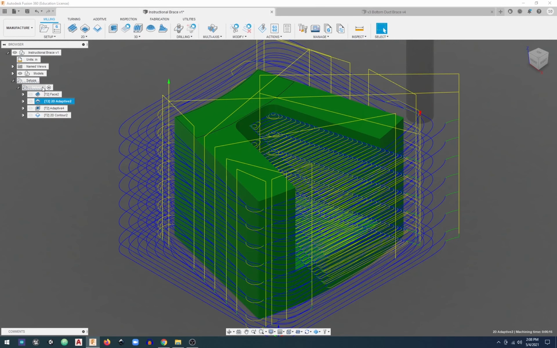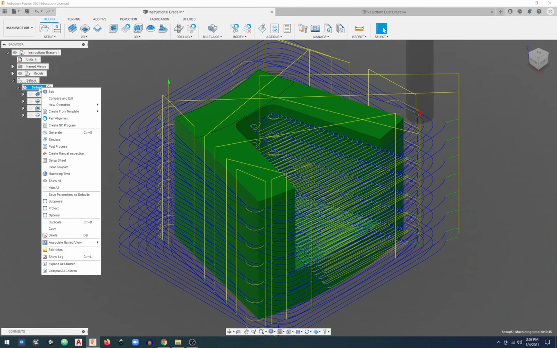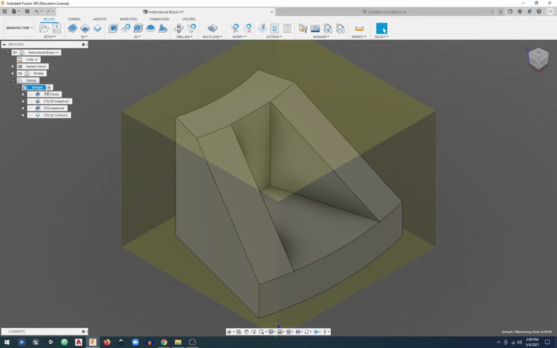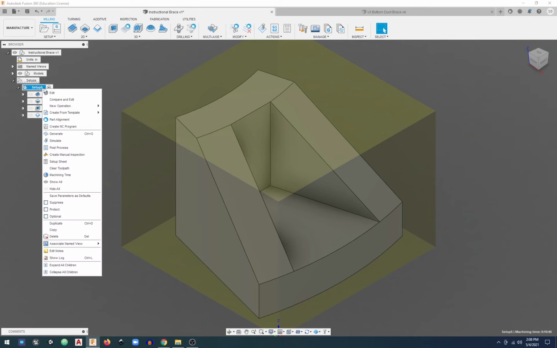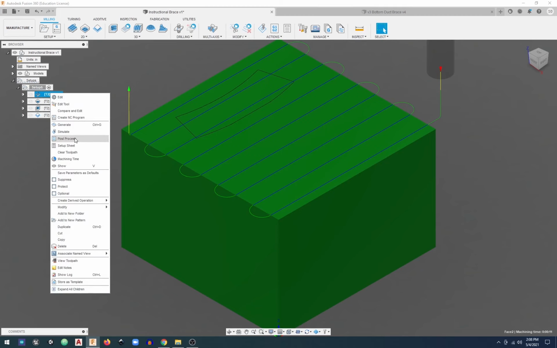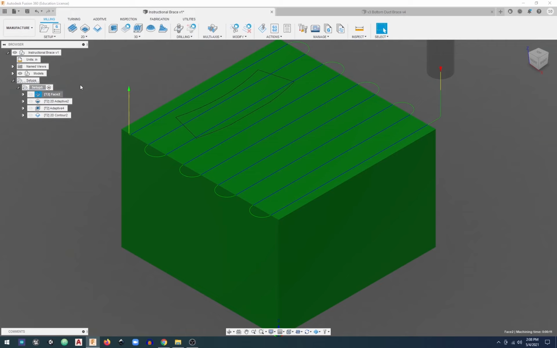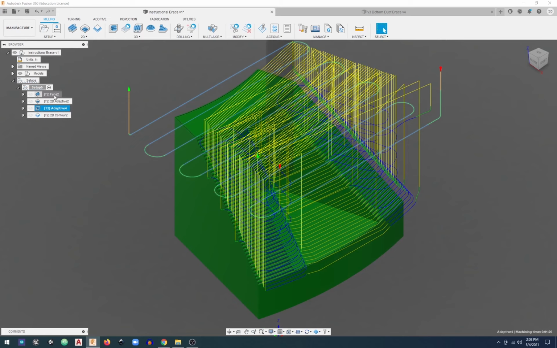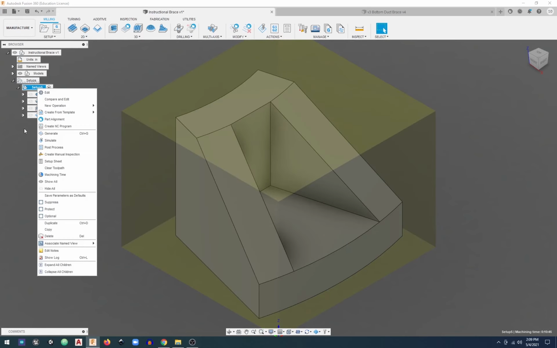If you want to see how long it's going to take, we can right click on the whole setup. Machining time, about 11 minutes. And from here, I can go ahead and post-process this out. I could individually post-process each specific toolpath. In that case, I'd have to load each individual G-code file, but I can post-process the entire setup, which means it'll run all these toolpaths in the same G-code file.